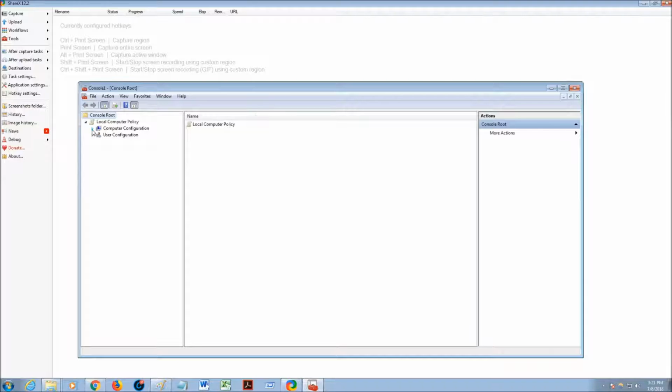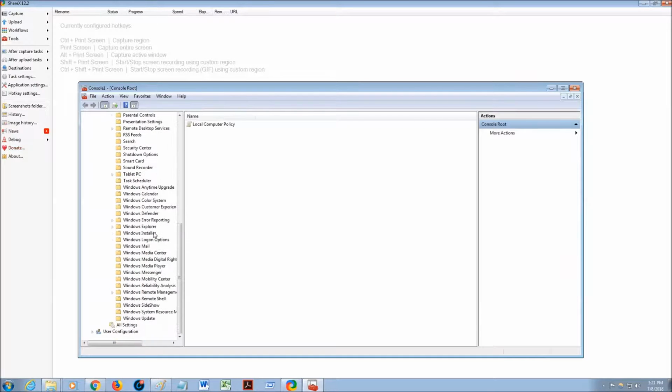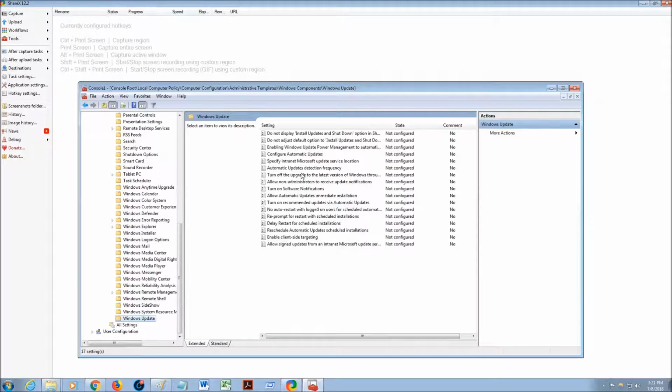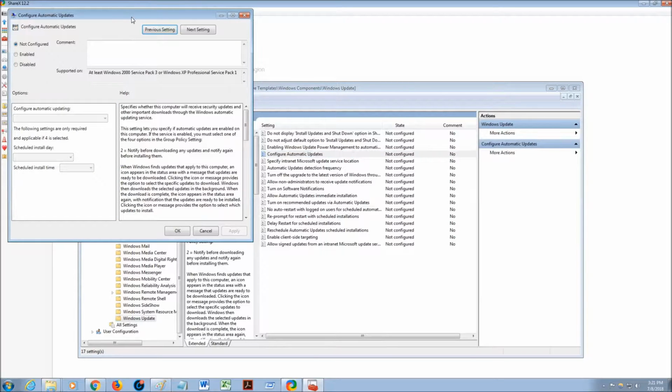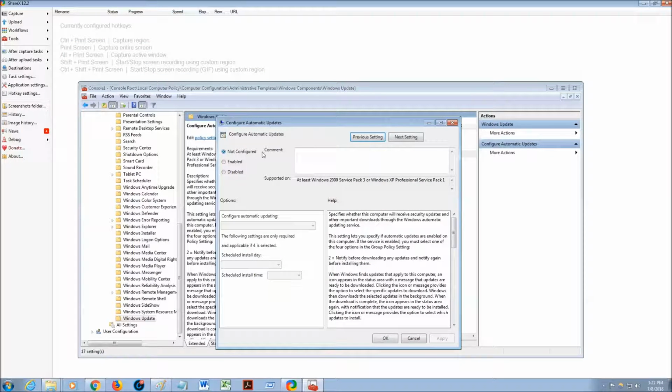Here, go to computer configuration and then administrative templates. Next we have to choose Windows components, and there we have to see Windows update. Here you can find configure automatic updates. Yes, click on it. Here you get the options. It is not configured yet.